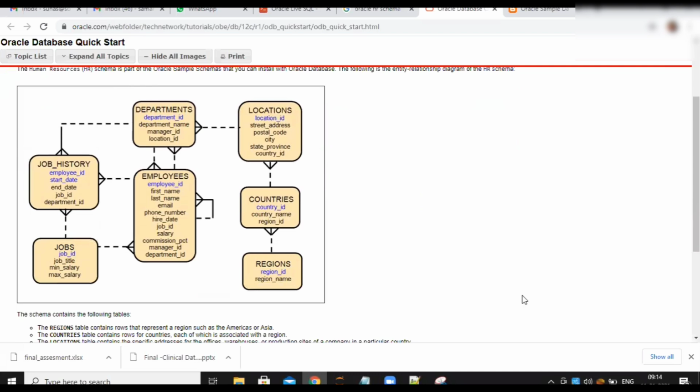So this is called an ER diagram. What is it called? Entity relationship diagram. We call that an ER model or ER diagram. It represents the relationship among the tables.